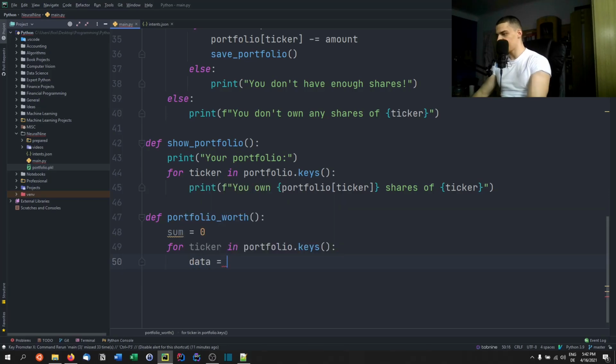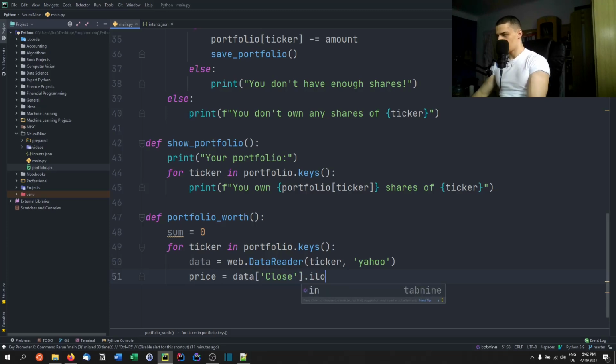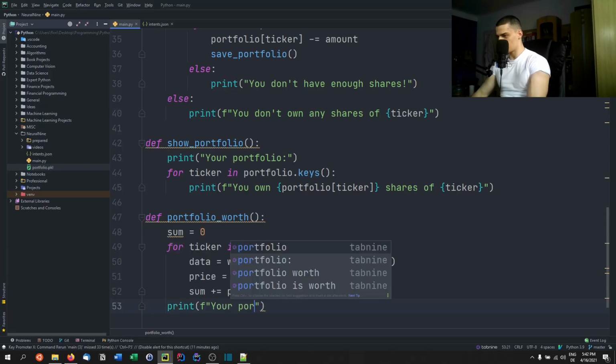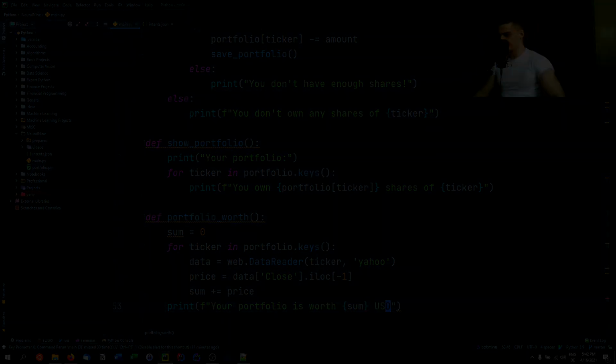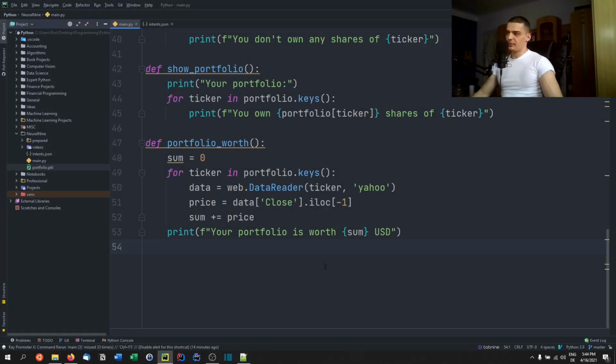So we're going to say data equals web.DataReader of that particular ticker from the Yahoo Finance API. And the price is going to be data close .iloc[-1], which is the last value. And then we're going to say sum plus equals price. In the end, we're going to say print f-string, your portfolio is worth some US dollars. The next function that we're going to implement is the portfolio gains function.